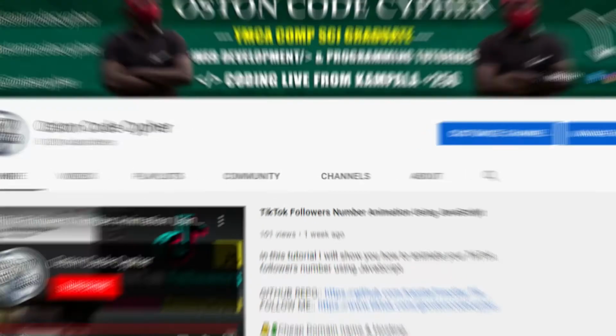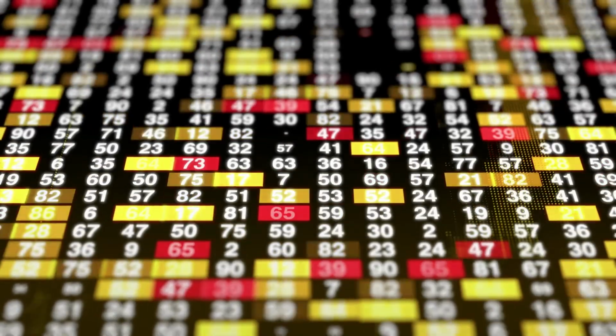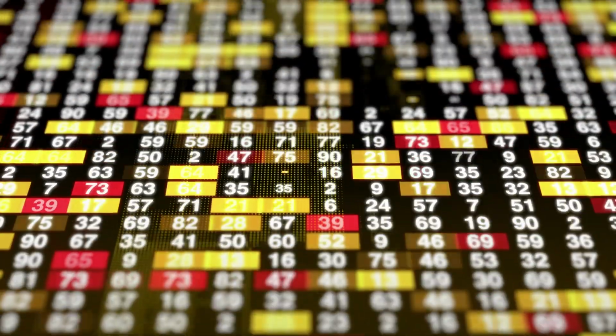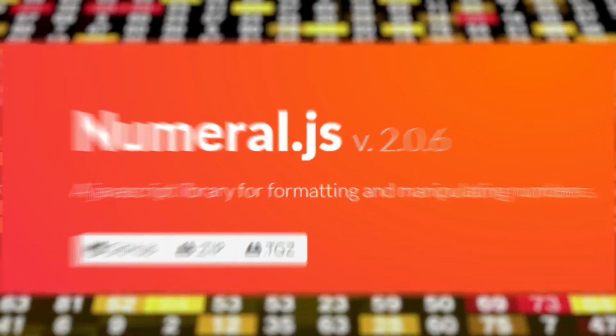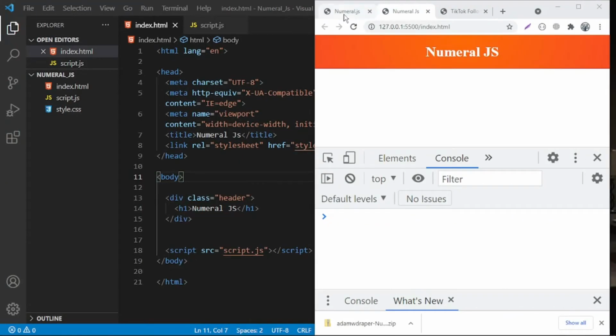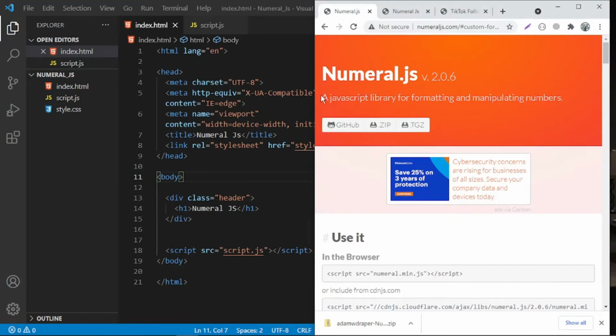In this simple tutorial, I'm going to show you how you can manipulate and format numbers using this Numeral.js library. It's going to be very, very simple. Let's get started. So this is the library, as you can see here, a JavaScript library for formatting and manipulating numbers.